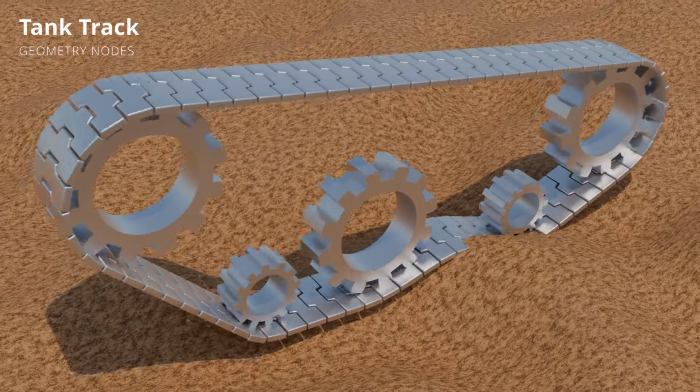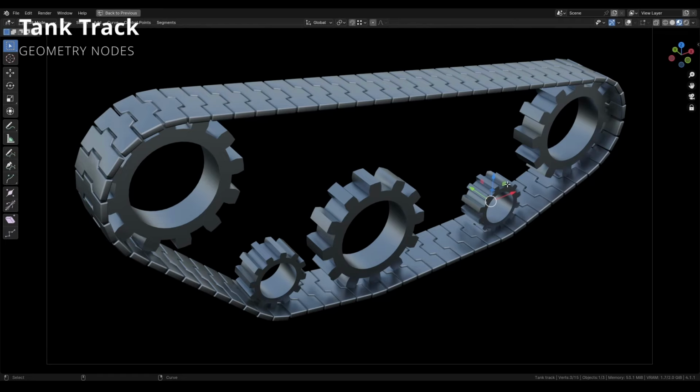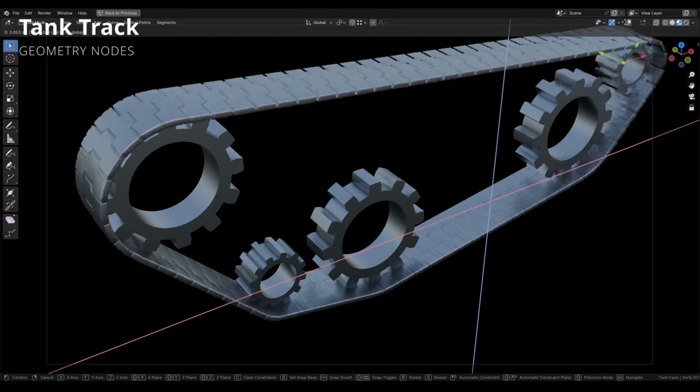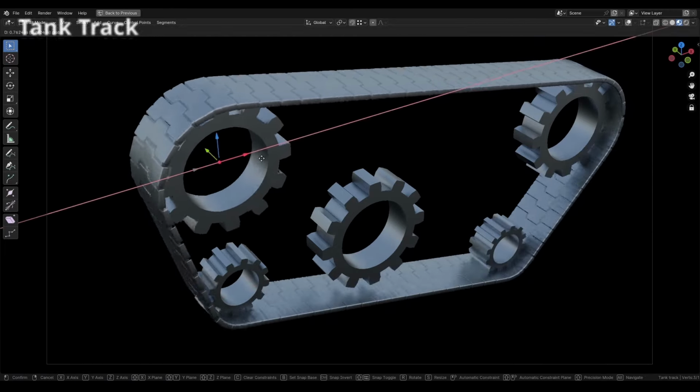Welcome guys in this new tutorial about making a procedural tank track. In this video I'm going to show you how to make it using a different approach than the other videos already on YouTube. So let's get started.